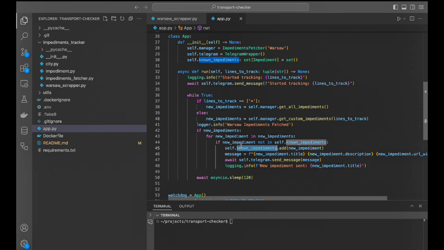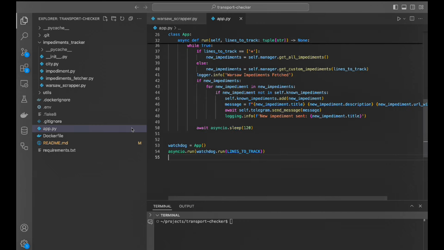So the purpose of this variable is in case where an impediment is quite severe and can last, for example, a couple of hours. I don't want to constantly get a notification every 2 minutes about the same impediment. And this check ensures that it hasn't already been seen by the user. It's very convenient. To run this app easily, I've prepared a Dockerfile.